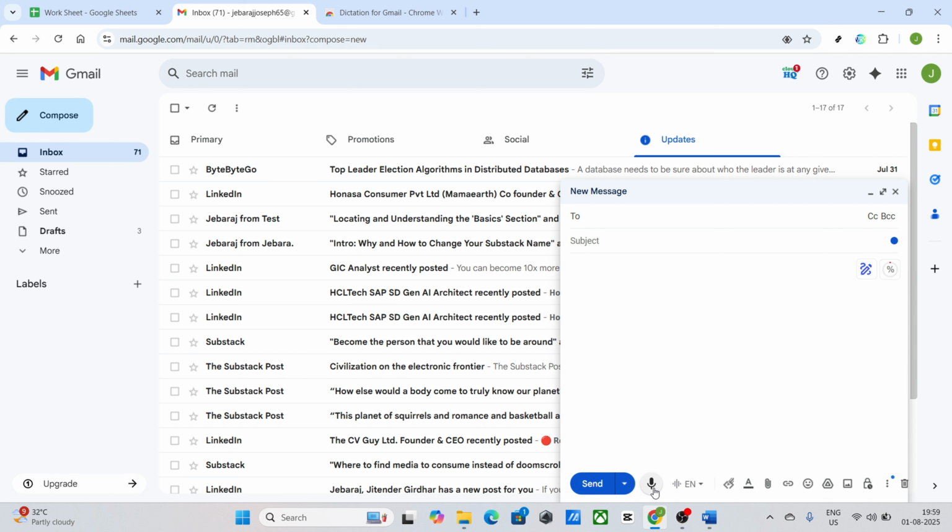Well, it feels like magic, but in reality, it's just advanced speech recognition technology that's transforming your spoken words into written text. If at any point you need to pause or stop the dictation, just click the microphone icon again. This toggle feature gives you control over when your words are transcribed, offering the flexibility needed to ensure your message is just right before you hit the send button.